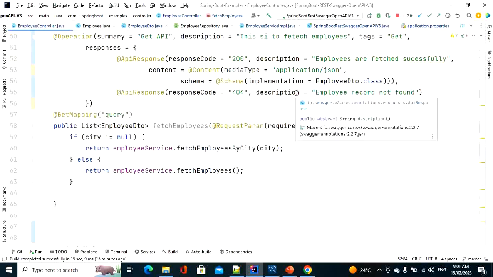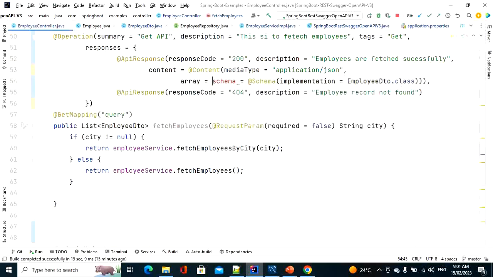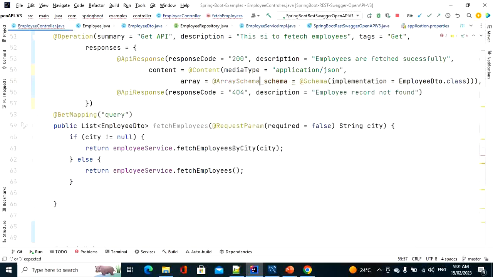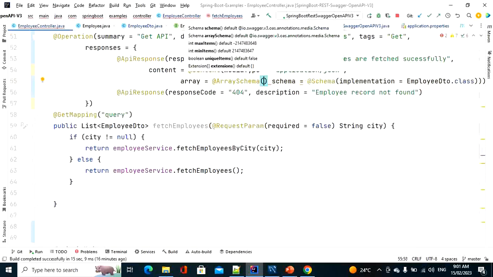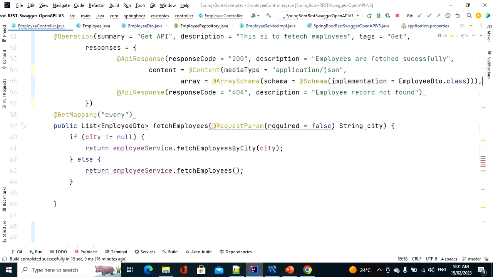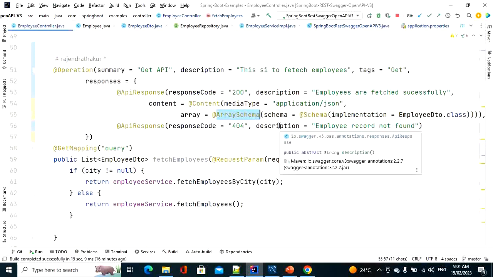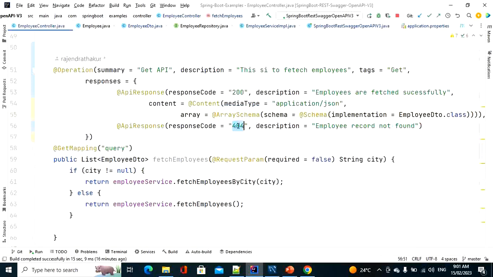In the case of a list of employees, what we need to do is say array equal to, and use one more annotation, that is @ArraySchema. So this is not just a schema, this is an array schema, that is a list of employees. That means all our employees' JSON will be wrapped in the array, right? That's why we need to say it like this. And 404, this is fine, employee record not found.